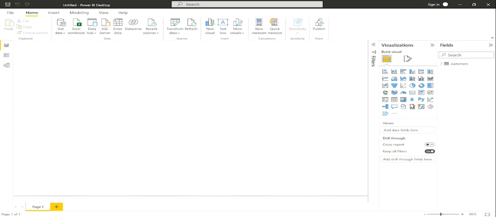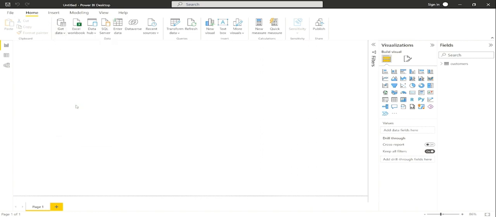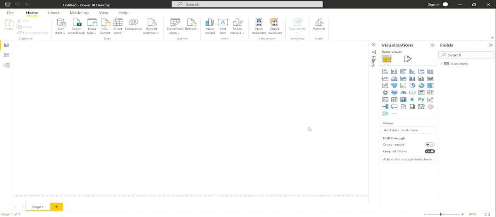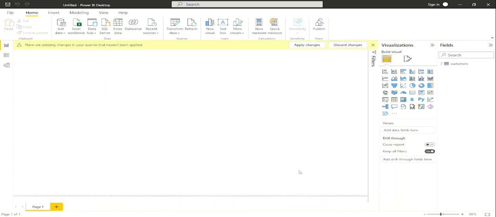Then similarly, we have two more tables to load, which is a product table and the orders table. So I'll just quickly repeat my steps. It is get data, select the web option, give the URL of the product.csv file. Okay, it'll show you the data that you have and click on load.